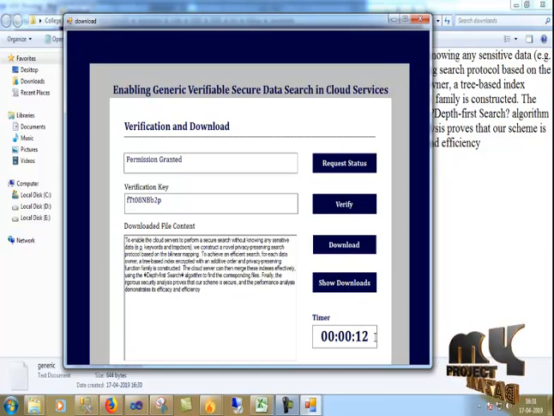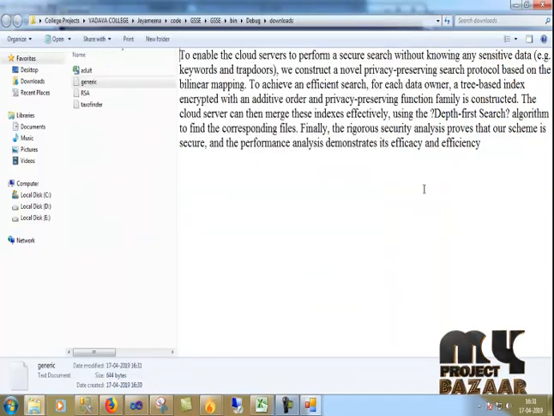There is a time stop. Within 120 seconds, we have to download the file. Otherwise, it will close the form.